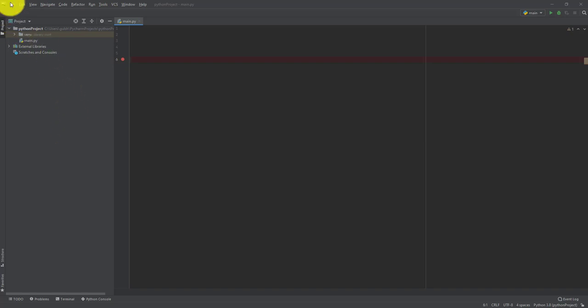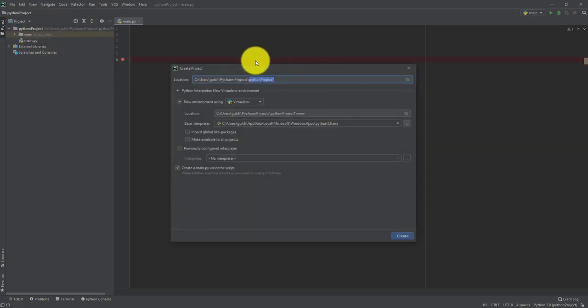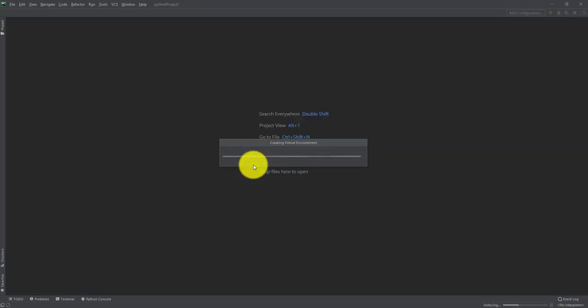After that, PyCharm will ask you to create a project. So you will see a window something like this where you can select the location of your new project. Just select any location on your hard drive as per your choice and then say create. Before hitting this create button, just make sure that this particular checkbox is checked, to create a main.py file with a welcome script. So just hit this create button. Now it is creating the new project.